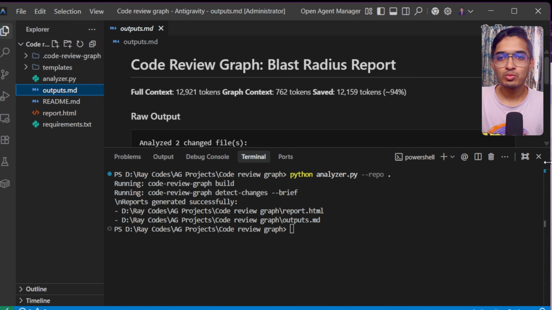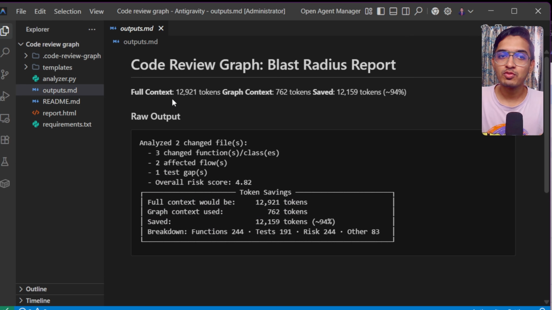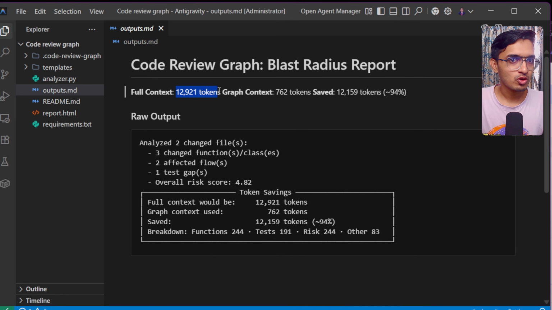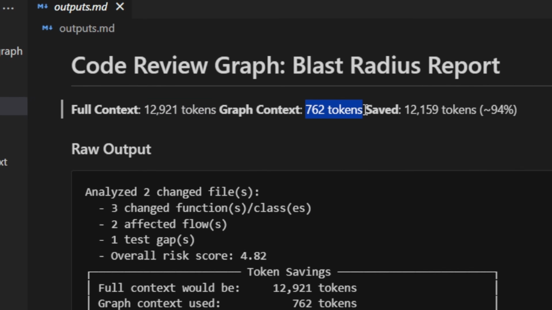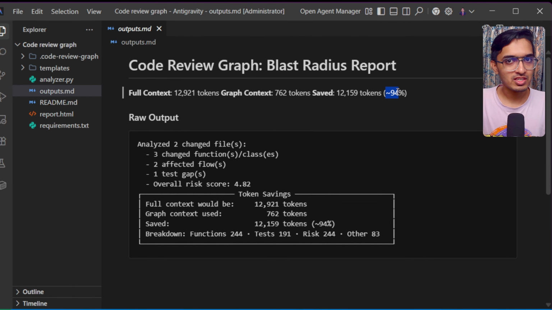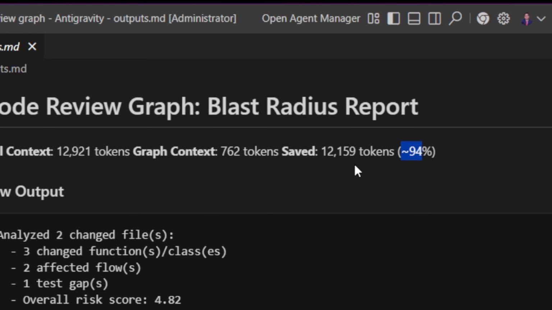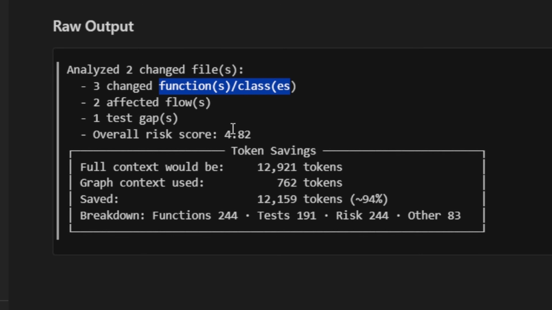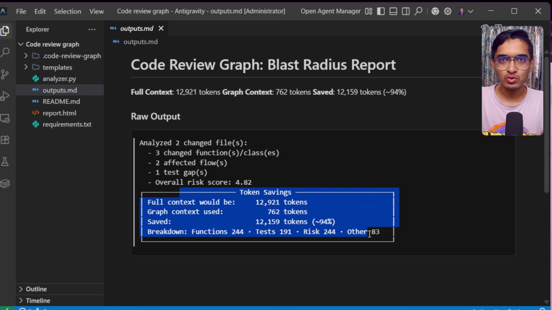So if I check the outputs.md file, I'll see that the full context has 12,000 tokens. My code file was relatively small, but in the templates maybe it got some huge tokens. But while building the context using the graph tool, it just took 762 tokens. So it actually did a 94% token saving on this small code repository. And it has given the raw output as well, that it had analyzed 2 changed files. Then it has listed all the functions, classes, flows, test gaps, and the final breakdown of the token savings.